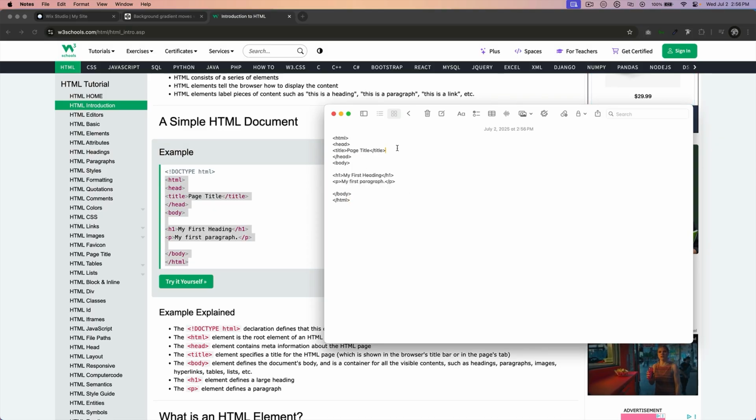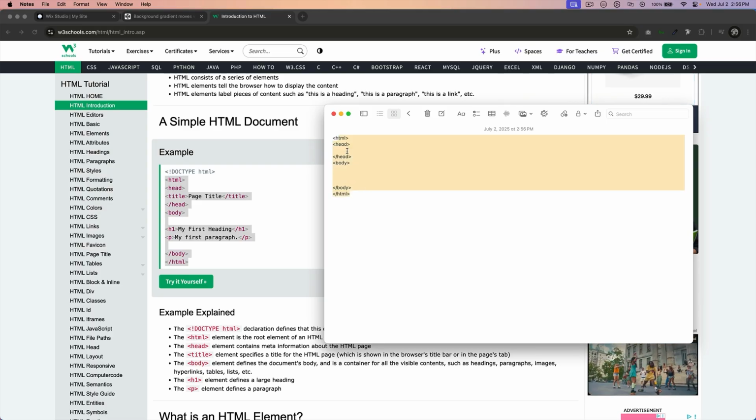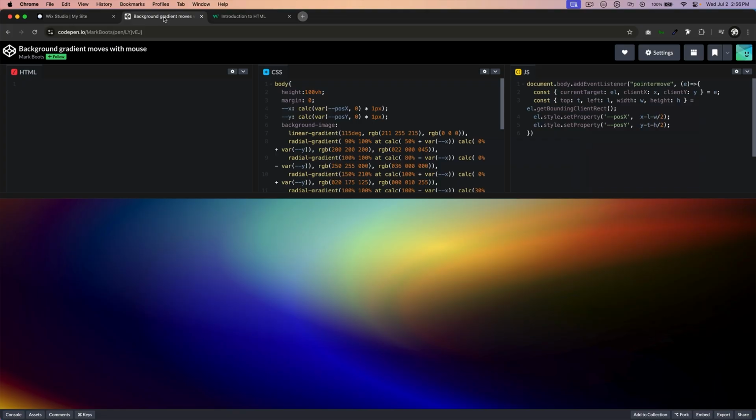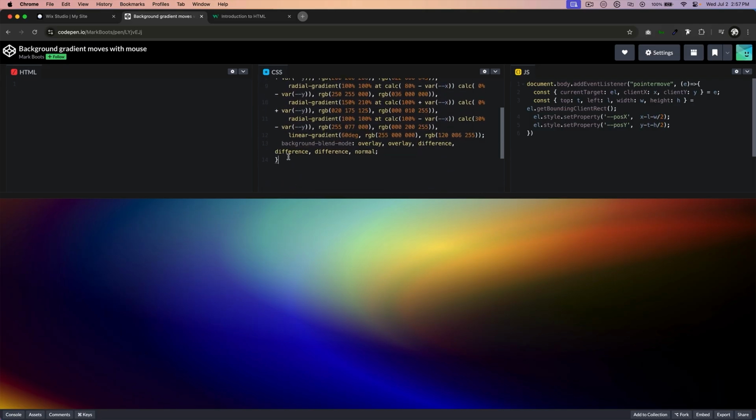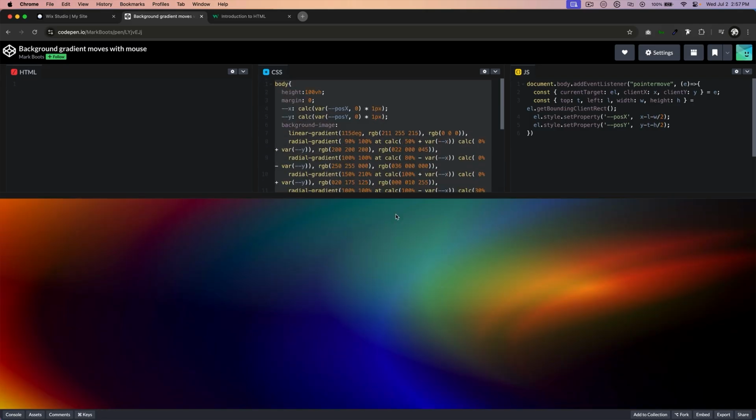Now we don't need the page title, so I'm going to remove that. And we also don't need the H1 and paragraph, so we're just going to remove those, and we're left with the main components for the HTML website. But now we need to implement this code here. So I want to copy all of this code. We're going to grab all this and copy it.